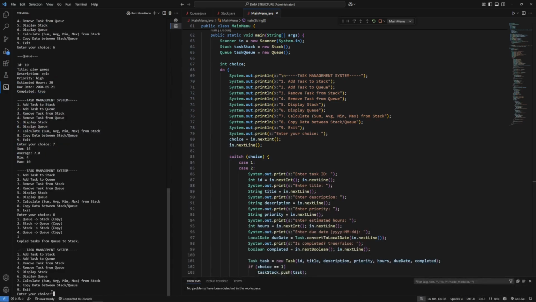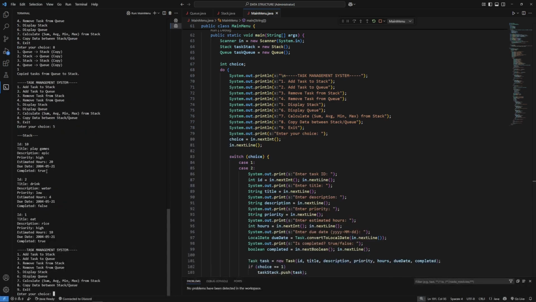We have drink and eat, right? So supposedly if I copy the data from queue to stack, the latest data of the queue will go on top of the data in the stack from just now. Let's take a look. Okay, there you go. As you can see, the data in the queue from just now is on top of the data previously in the stack.